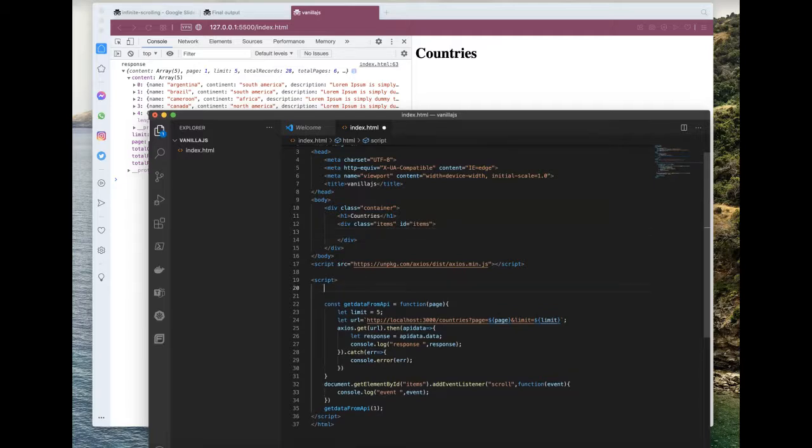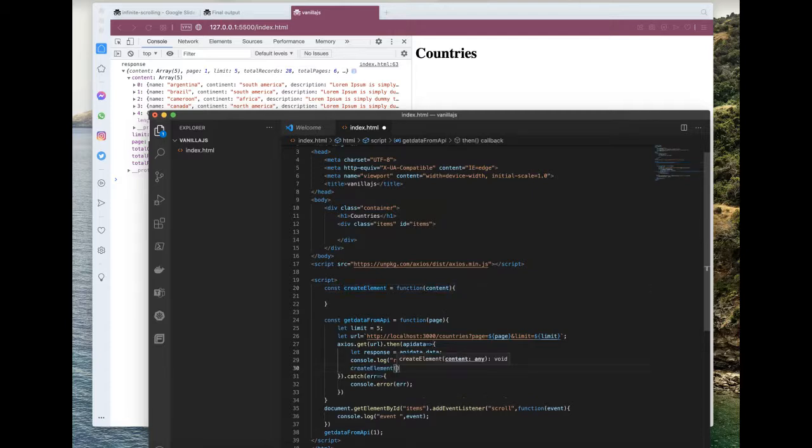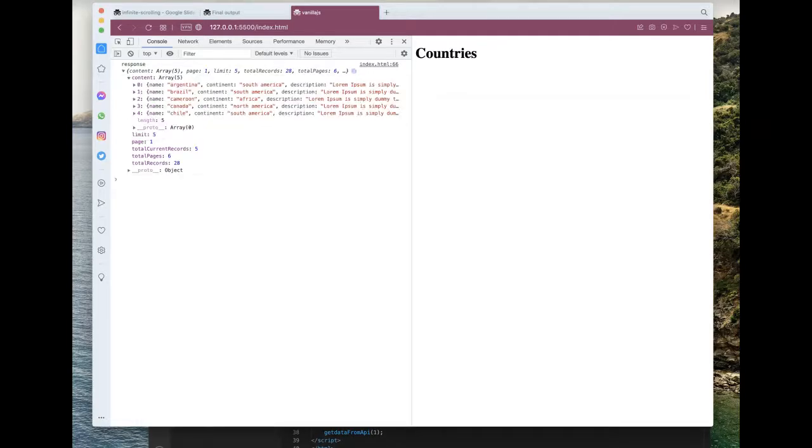We'll make use of the document.createElement API in JavaScript to create elements dynamically. We'll pass the content value into this function. Response.content will hold all the records returned from the API.